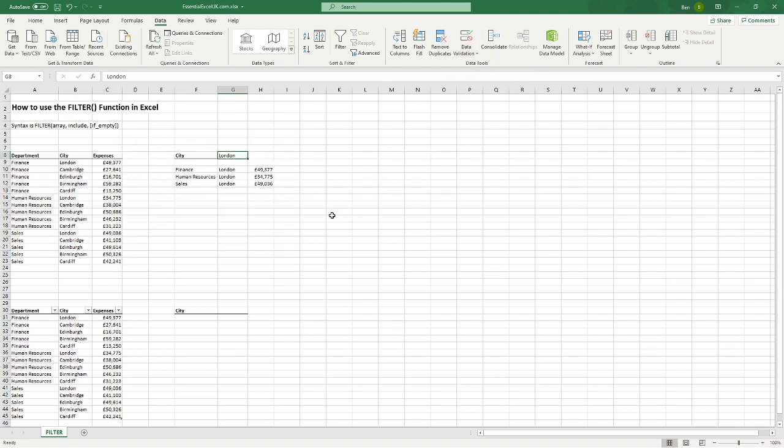So if I was to put in here a city that doesn't exist in our list, the example I thought of was Bristol, so go to Bristol and hit enter, you can see we get that calc error, and we'll get exactly the same if this is left blank. So how do we deal with that?